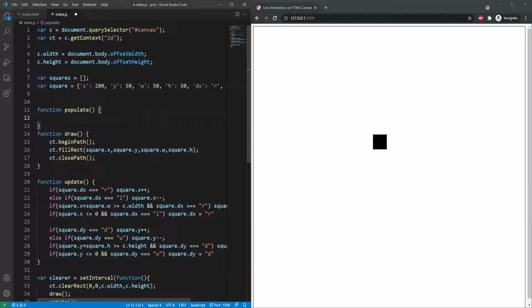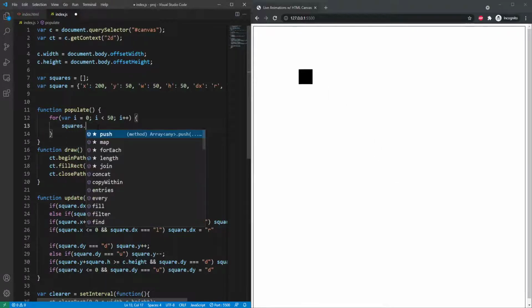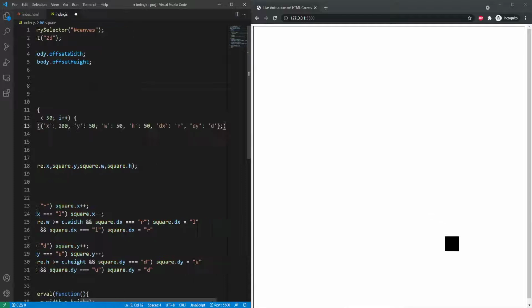So I'm going to set a predetermined number of squares that we have. I'm going to create a for loop, and I'm just going to say for var i, start it at 0. And then we're just going to say i is less than 50. So we're going to start with 50 squares and increment it. This is just going to create a basic loop that runs 50 times. Now what we're going to do is add to our squares array a new object of this type. So we're going to say squares.push, since this is the method to actually add items to an array. And then we are just going to straight hard code this and copy it over.